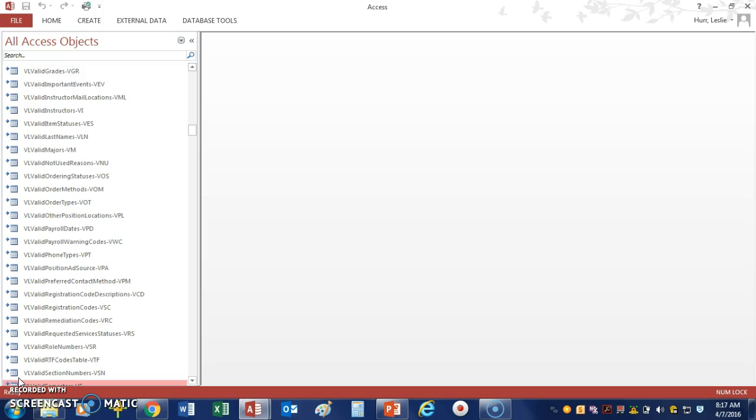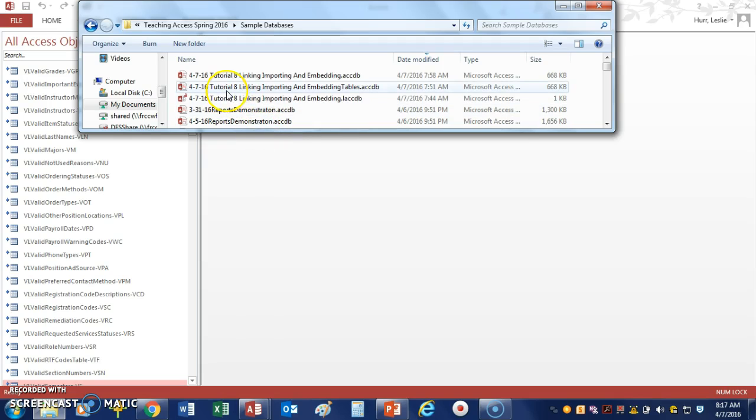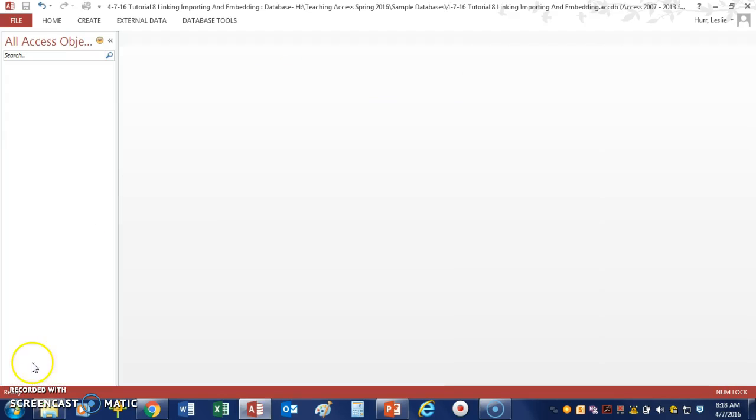In order to do that, I want to switch over here and show you that I have two databases here. One with no tables in it and another with tables in it. And what I plan to do is take the tables from this database and link them into this database. So here's the database that has no tables in it that I'm going to link from the database that has the tables into this one.